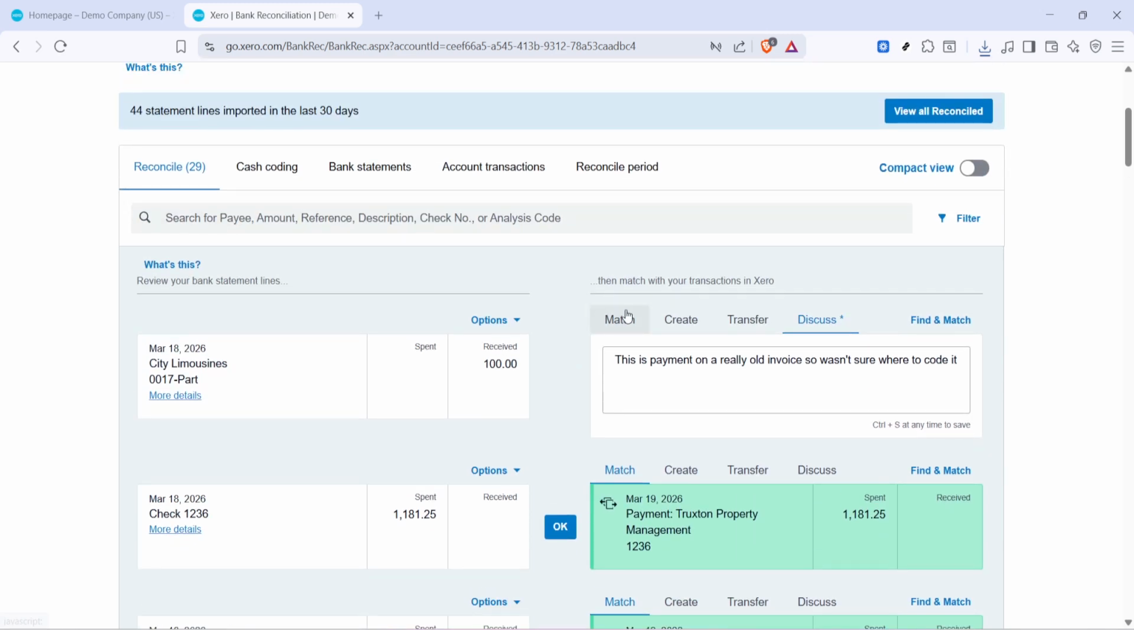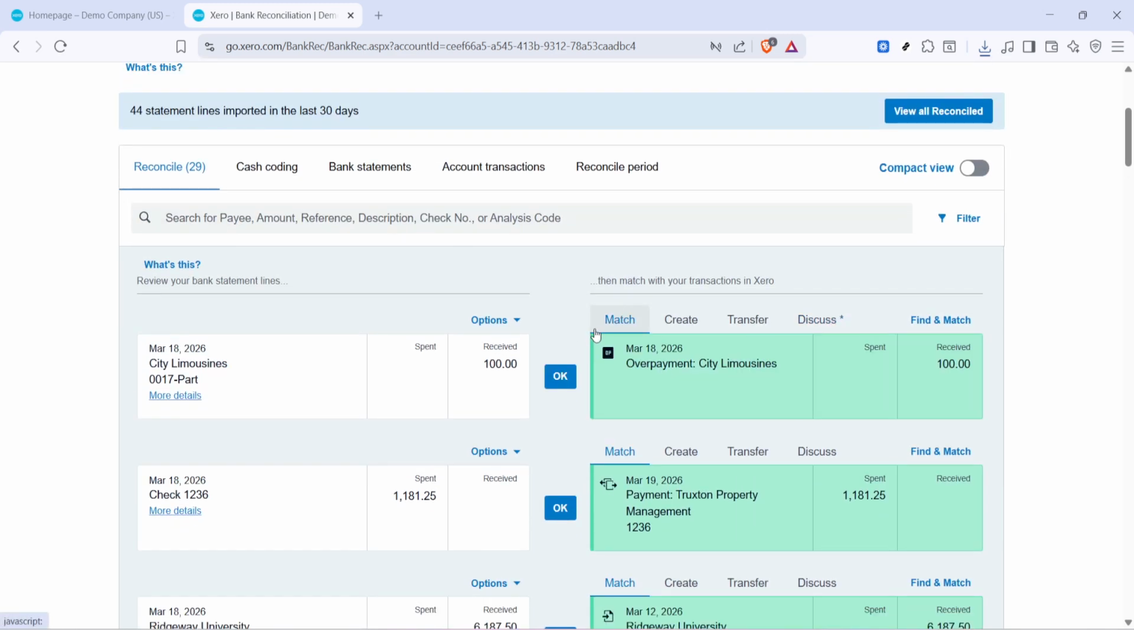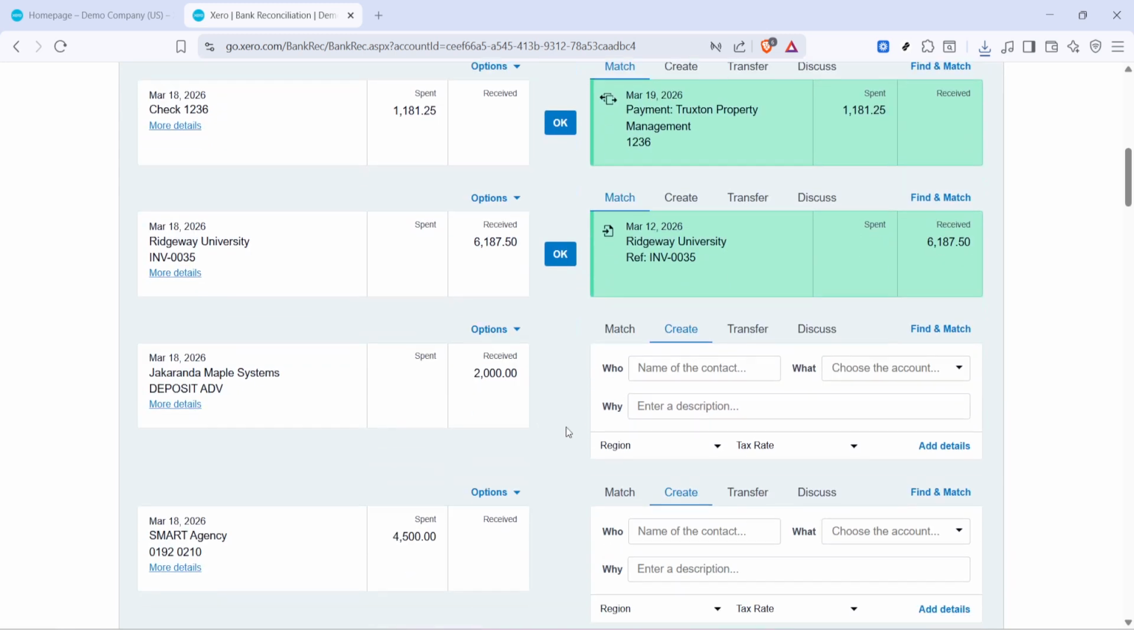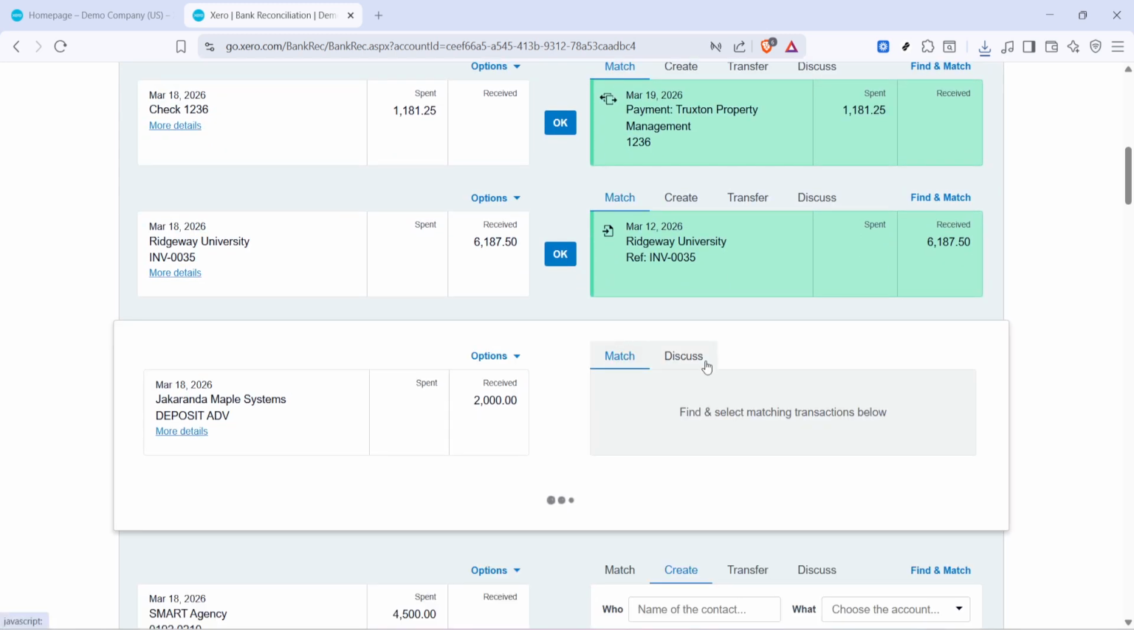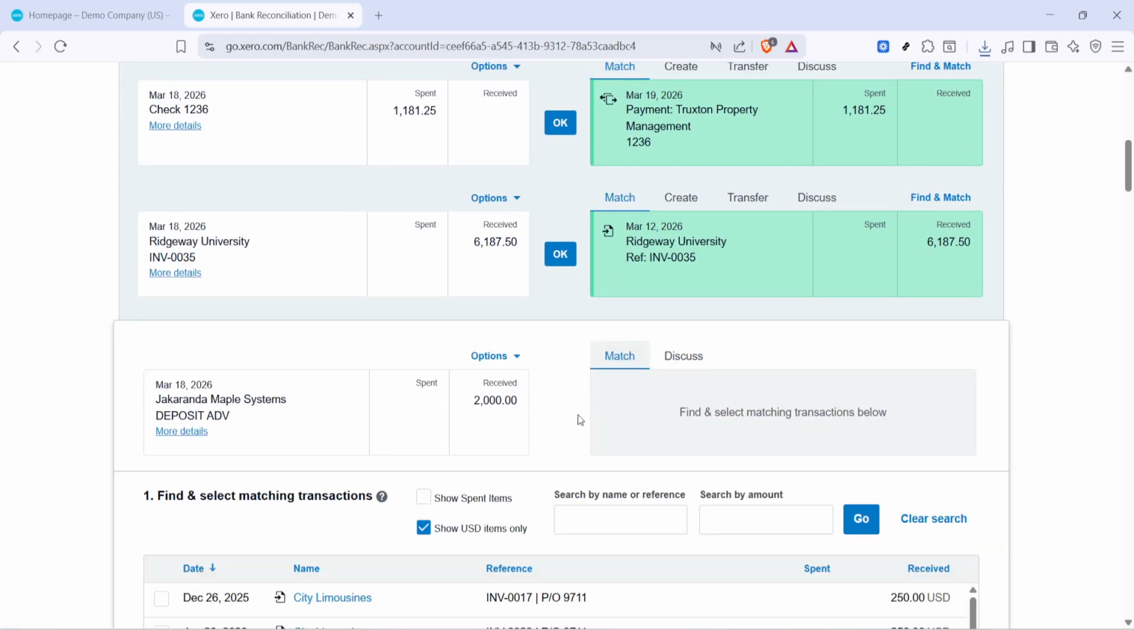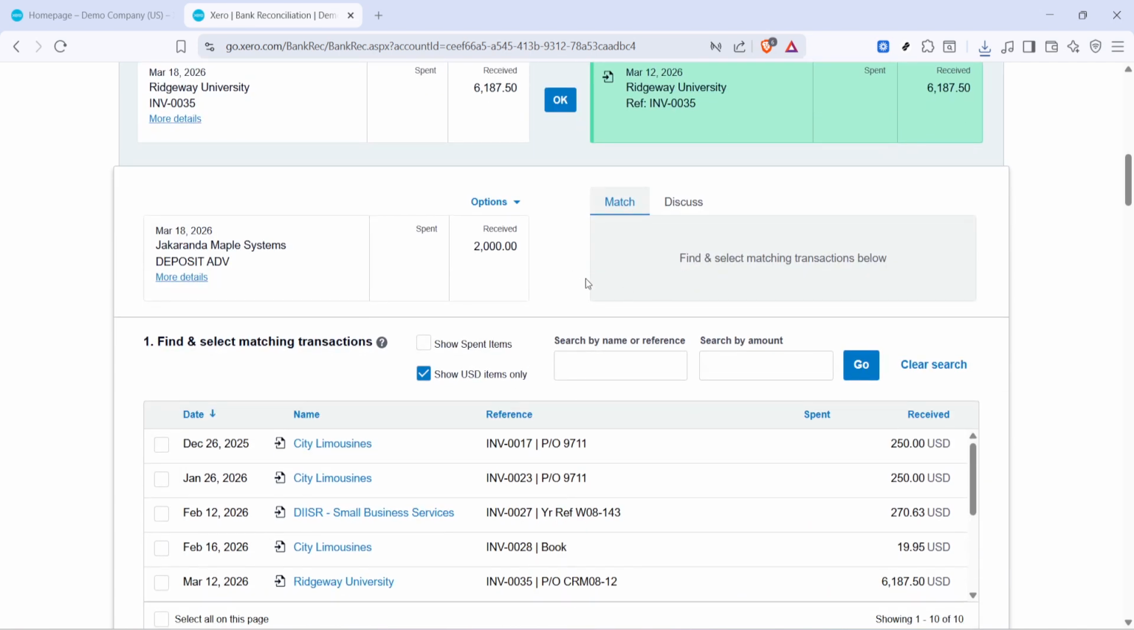On the bank line, click Match. This opens the matching panel. If there's no existing bill to match, that's okay. We're going to create a new transaction that tells Xero this is an overpayment from a supplier. Click New Transaction to begin.